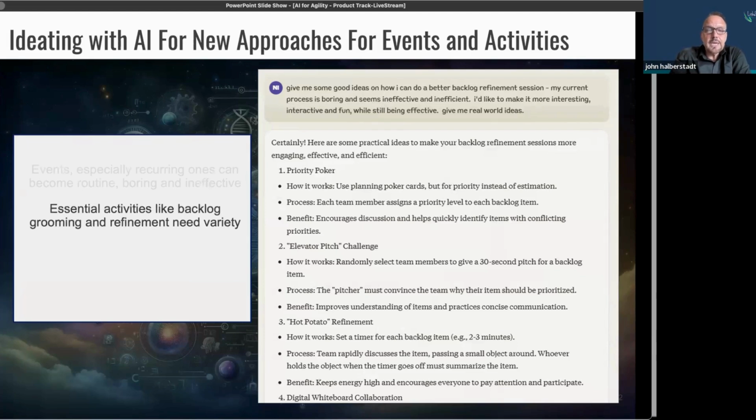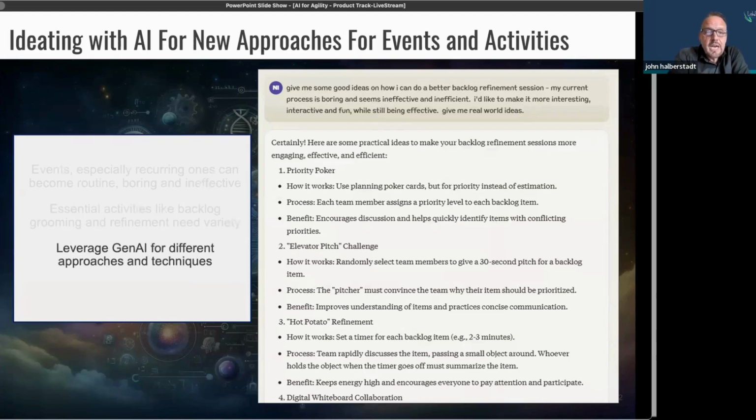We need variety, and we can leverage generative AI for different approaches and techniques for some of these events. In this particular instance, and this is Claude, Anthropic's Claude, I said, give me some good ideas on how I can do a better backlog refinement session. And I provided this context, and this is really important. My current process is boring and it seems inefficient and ineffective. I'd like to make it more interesting. I'd like to make it more interactive. So if I'm not having all of the team ask questions and participate in the dialogue about refinement, about what those stories mean, acceptance criteria, et cetera, I want them to be effective. I want them to be fun as well.